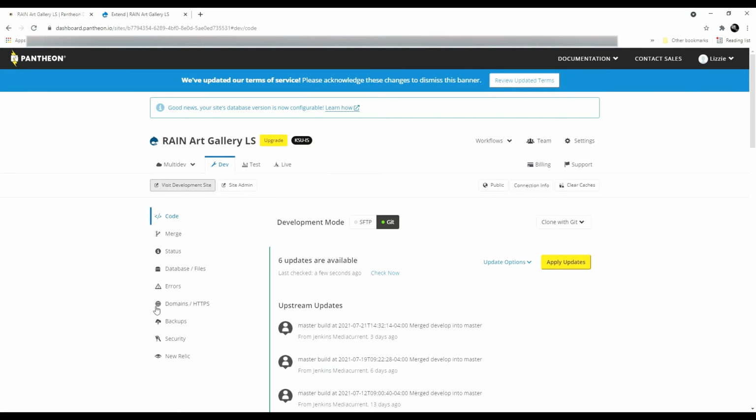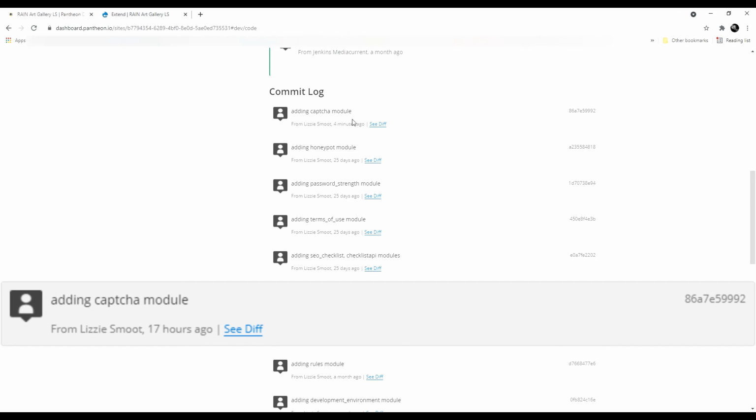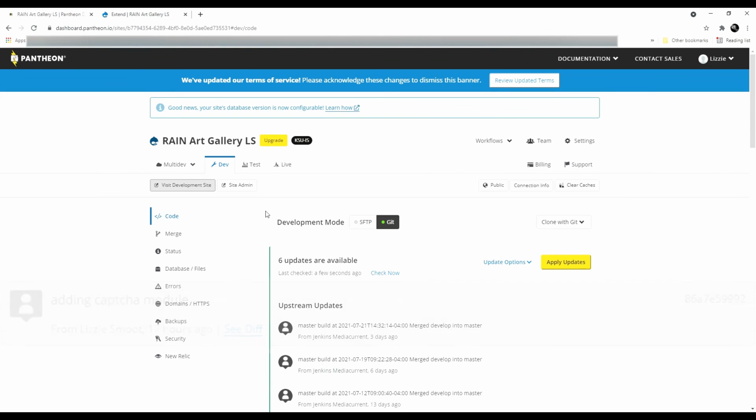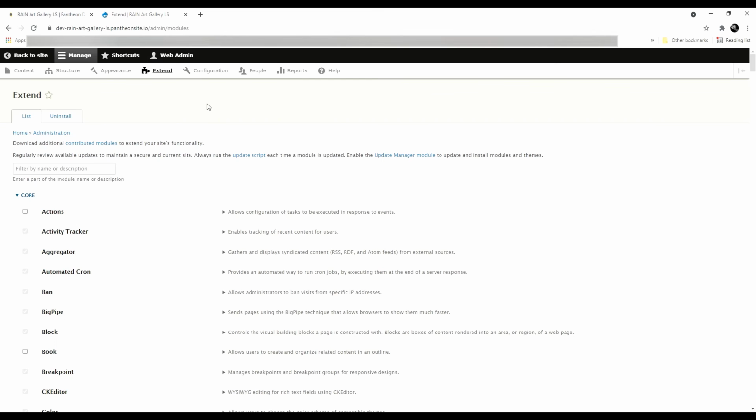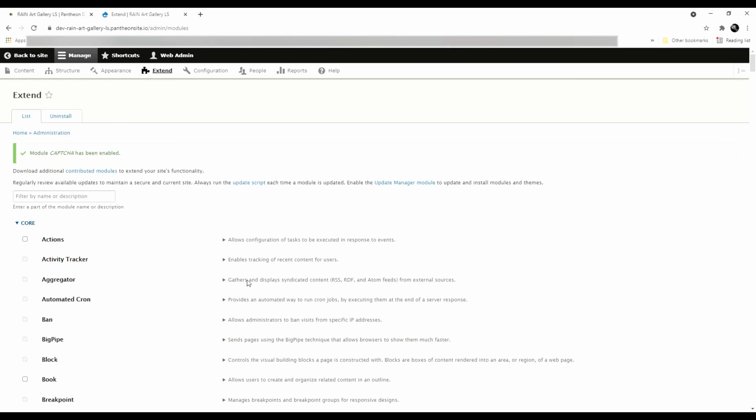Once you have run the git push command, you should go to your dashboard in whatever web hosting service you're using. In this case, this website uses Pantheon. So we can scroll down and see our commit log and see here that the adding caption module commit has been saved and recognized. And after that, we can visit the website, go to extend, look up our module. We see that it's here, install. Again, we have our confirmation message that it's been installed.